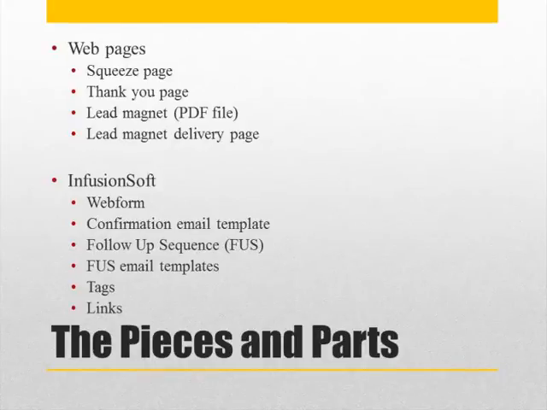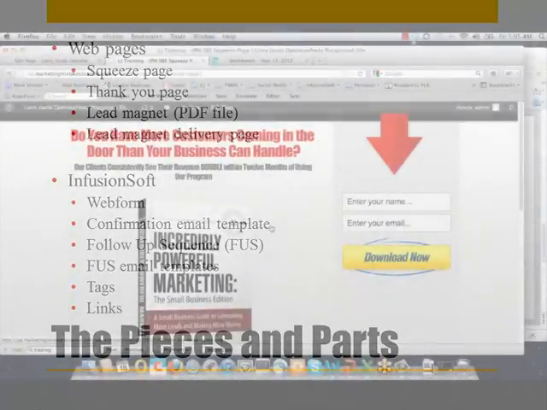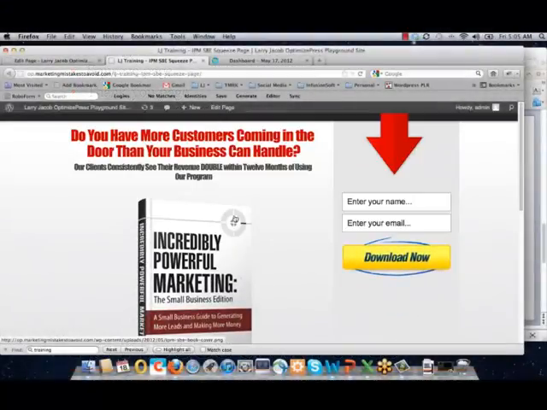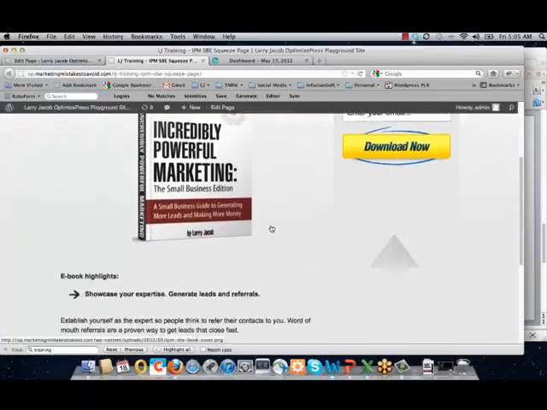So what are the pieces and parts? Well, the pieces and parts are first a squeeze page. These are the parts that are going to be web pages. These are the things that are going to be part of Infusionsoft. So a squeeze page, let's make sure we get our definitions right. A squeeze page is something that looks like this.